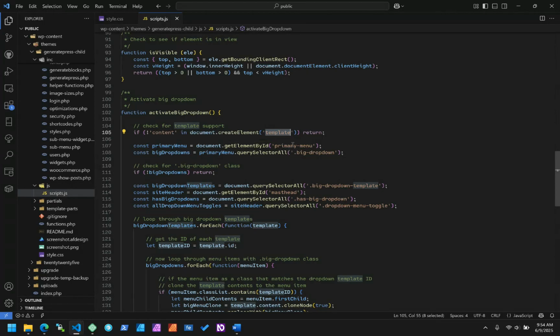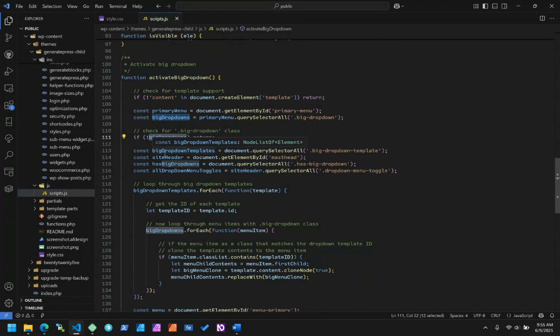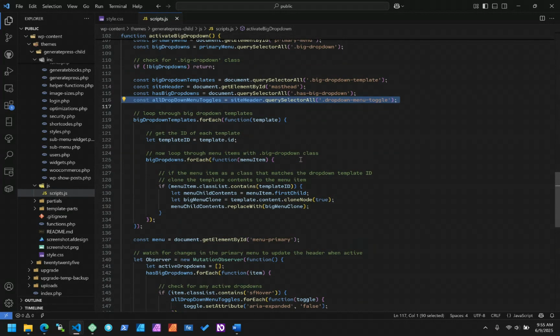We're grabbing some elements, the primary menu. We're checking for the existence of a big drop-down class. And if that class doesn't exist, then just cancel out of this. Don't do any more, because if these don't exist, there's no need in running all this other stuff. If it does exist, it's going to come down here and grab some other elements. Big drop-down template, the masthead, has big drop-down menu toggle.